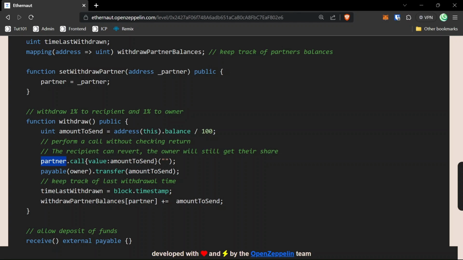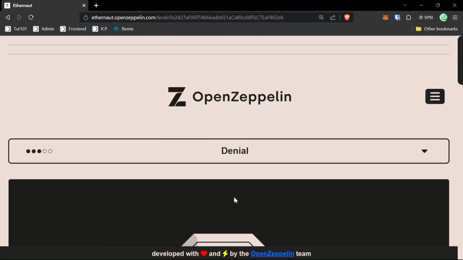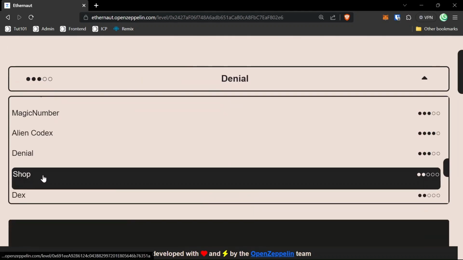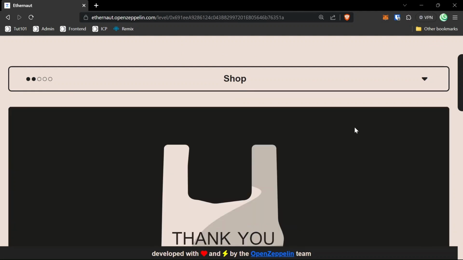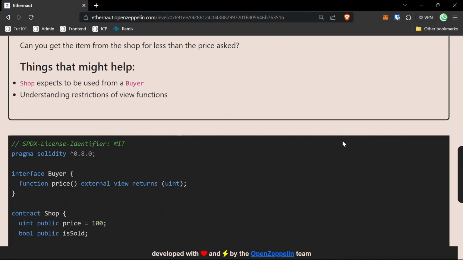The partner can be a contract which has an infinite loop which will drain the entire gas of this transaction. By doing so, there will be no gas left to send to the owner using this transfer function, so the owner will never receive this amount. So we are denying service to the owner by not transferring them this. This is how we solve this, and let's move on to the next level, which is Shop. Shop is quite similar to the previous level which we have finished, which is Elevator.